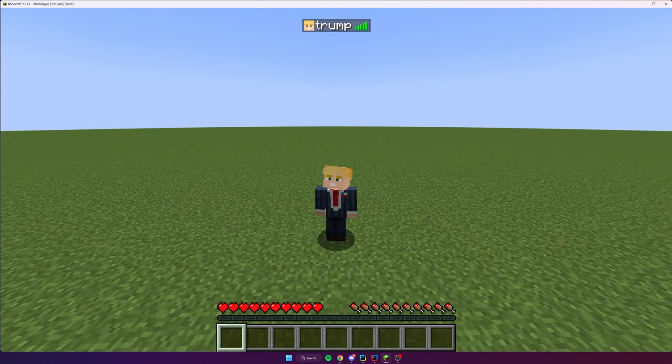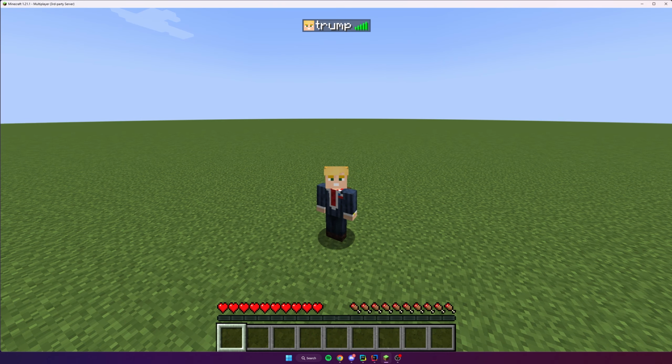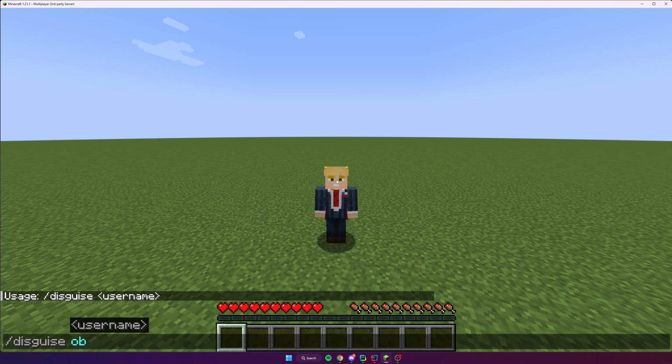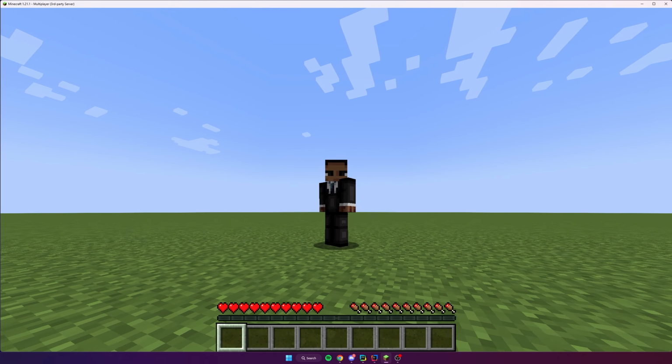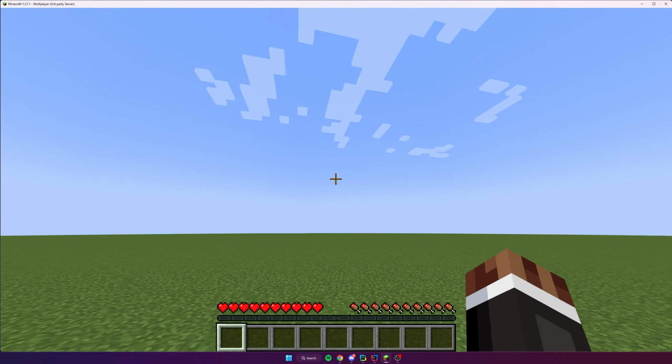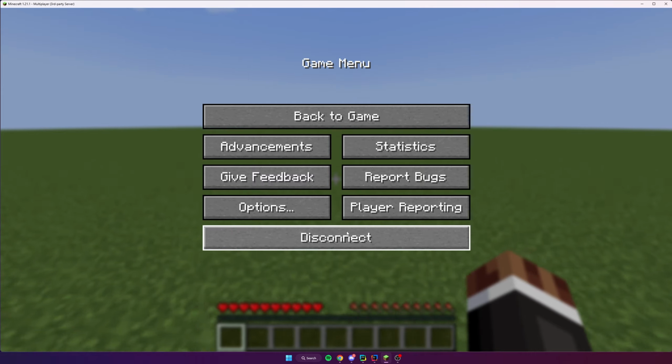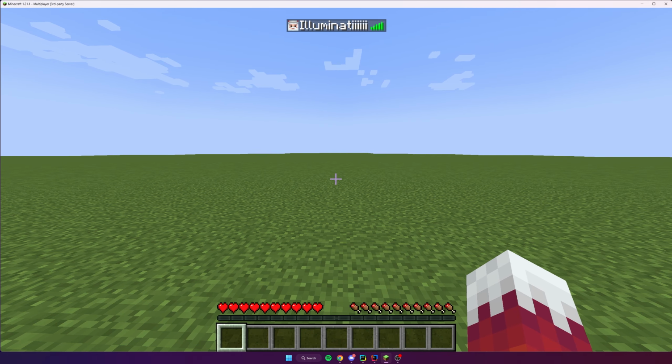And also if I hold tab, you can see that my display name changes as well. So I will appear to other players as Trump. I can do Obama as well. So now I'm Obama and I look like Obama. So I don't know about you guys, but I think that's pretty cool. So now let's make it so that if I rejoin the server, I still have my disguise on, right?